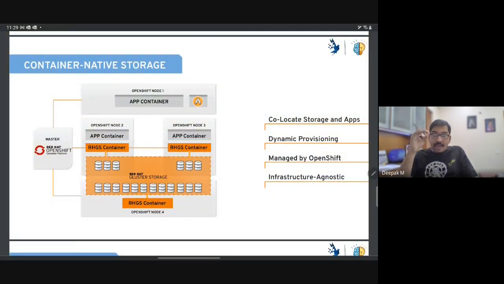Container native storage, I'll have a specific session for that. So OpenShift Container Storage, OCS. Can I have OCS across multiple data centers? The answer is yes. Can I have OCS across multiple nodes? The answer is yes. And how the container storage works, you can have Ceph as the backend, or any other storage appliance as the backend. NetApp has appliances also, but that needs a specific design.